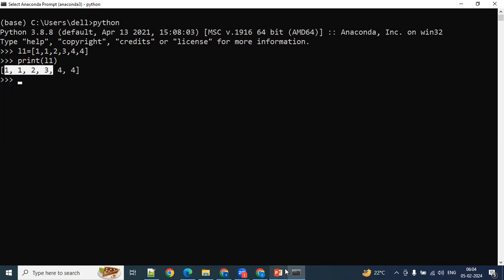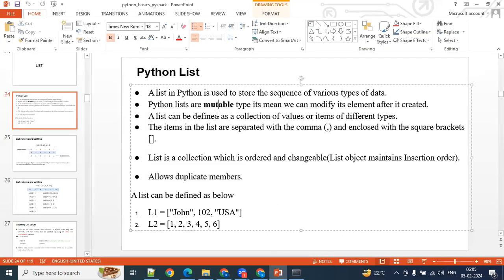These properties are important, guys: mutable, ordered, and duplicate members. For every data type, we are going to differentiate with these properties only. Next, we will understand tuple. Tuple is not a mutable object. So like that, we'll try to differentiate. These properties are very, very important.